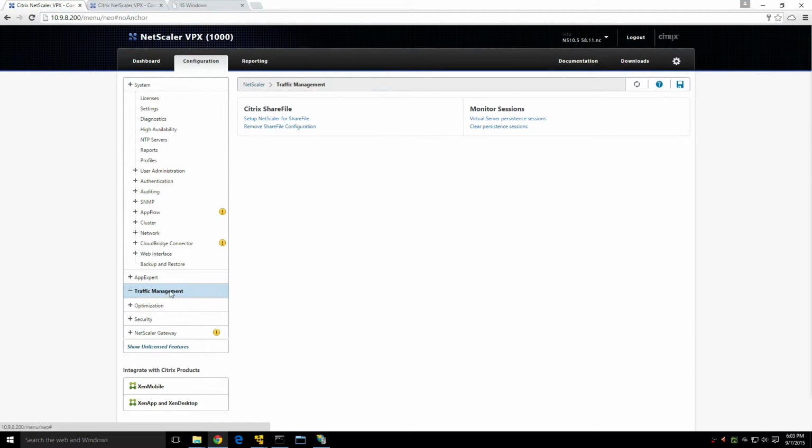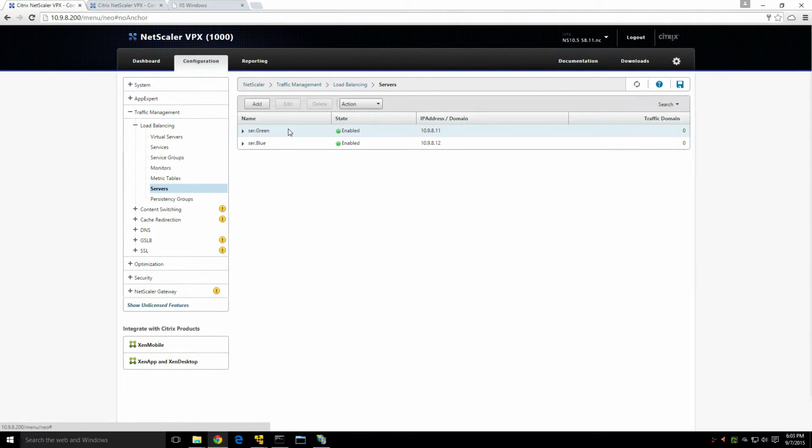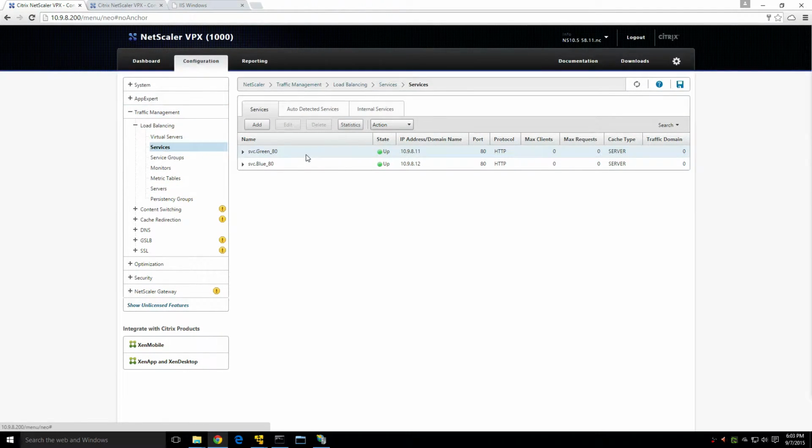Let's start off by looking at traffic management. We'll go down here to servers. We have server green and server blue, two different IPs. Here's our services that are monitoring those servers. Service green underscore 80 is just saying we're using HTTP on port 80 to monitor both of these servers. The websites in production would be identical, but for the lab, I've named one green and one blue, so you can visually see when we transfer between them, because we'll be doing a little bit with persistence here as well.